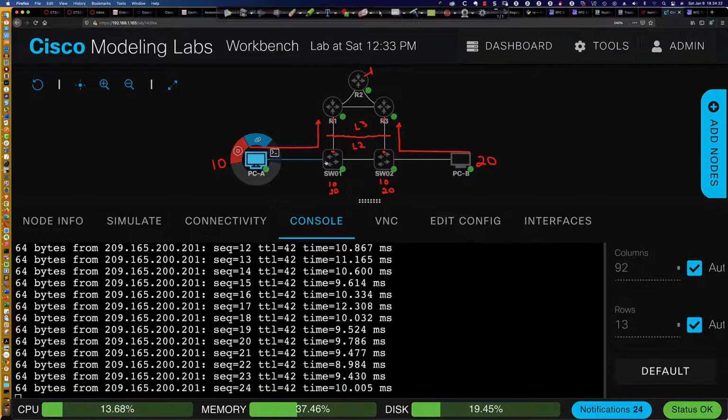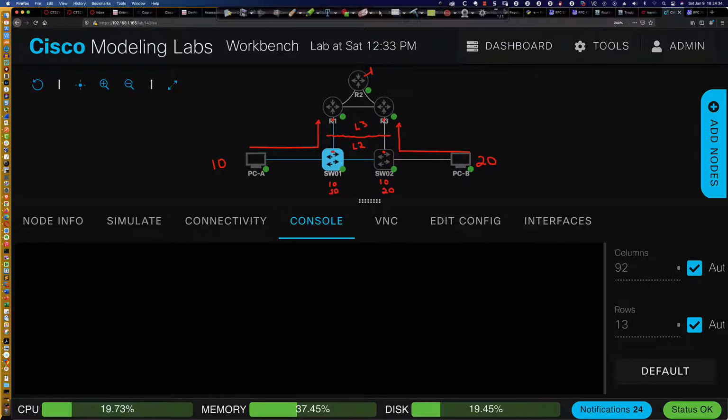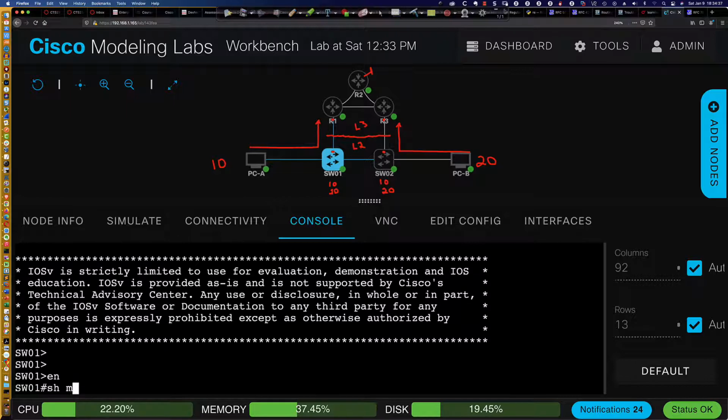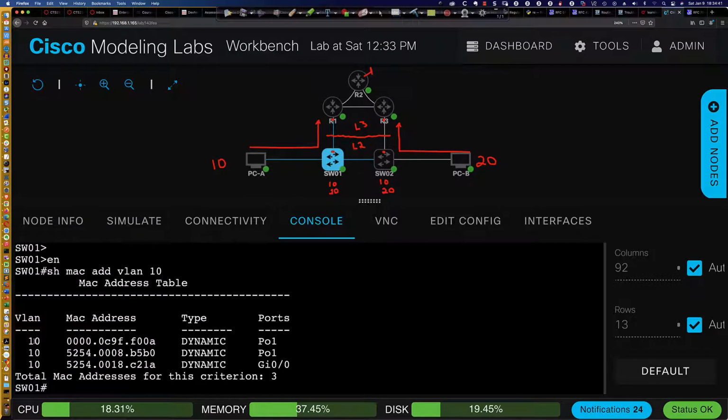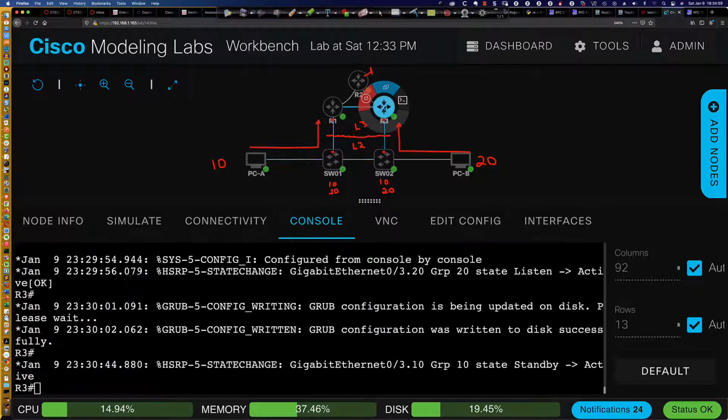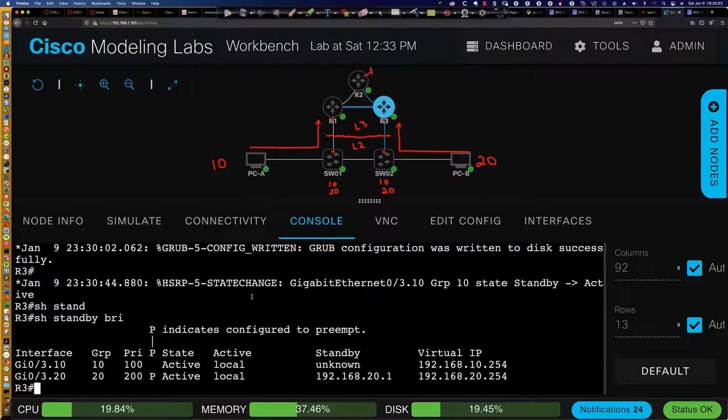Let's look at switch 1, and let's say, in privilege exec here, show MAC address table VLAN 10. And where are we going now to get to the virtual MAC that's tied and associated with that virtual IP default gateway of 192.168.10.254? We're going across the LACP EtherChannel, port channel 1, over to switch 2, because now router 3 is the primary. Show standby brief.